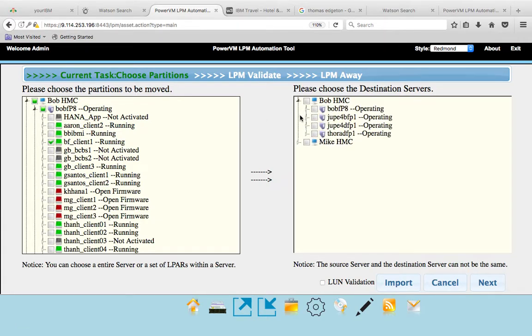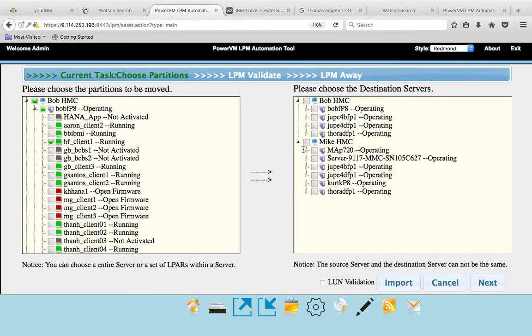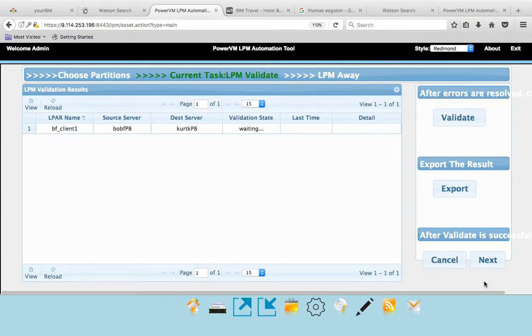And then this is just your normal LPM away stuff. Choose your source and destination. And the first thing that normally happens here is we do a validate. And so it goes off and starts validating. So this is normal. This is the way you do things, whether you're going to use a spreadsheet or you're just going to do a validation without a spreadsheet. Let's let this run.